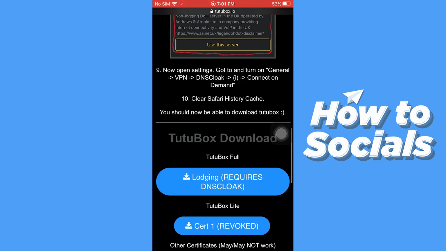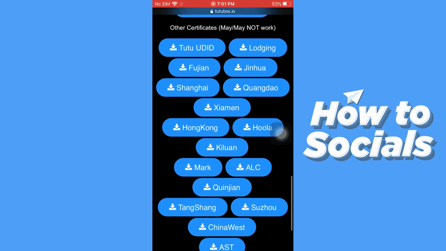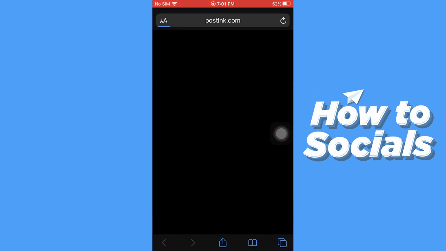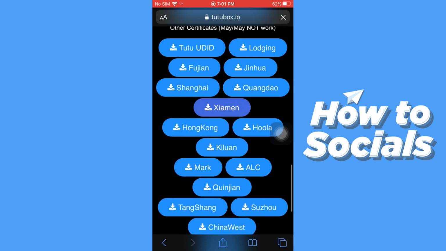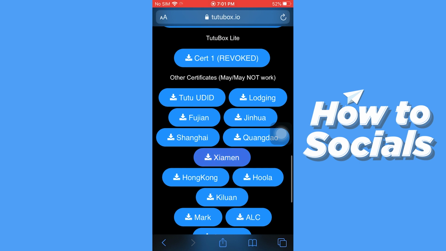Now scroll down and tap on the certification ZMN. Tap on ZMN again and it will start downloading. And then if you go to your home page, you'll see the ToDoBox app is now downloading. When it is done, you'll get to download any tweaked apps from there.